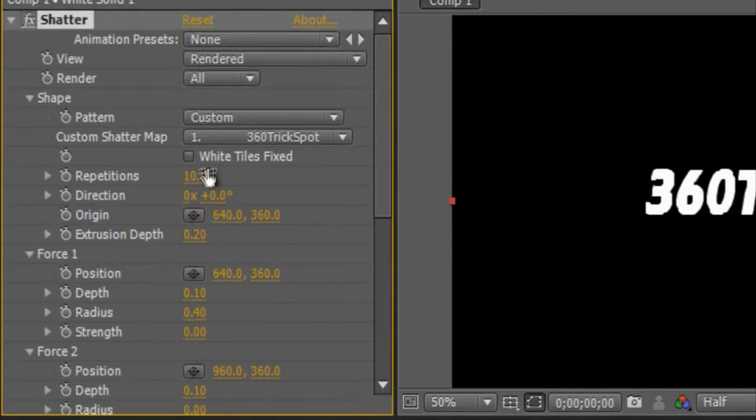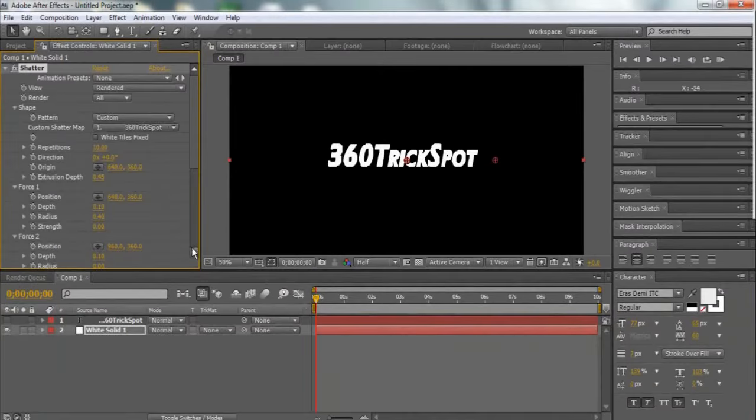So we're just going to come up here and put the extrusion depth on, just move it up a little bit to about 41, 42. I put mine on 41.45.